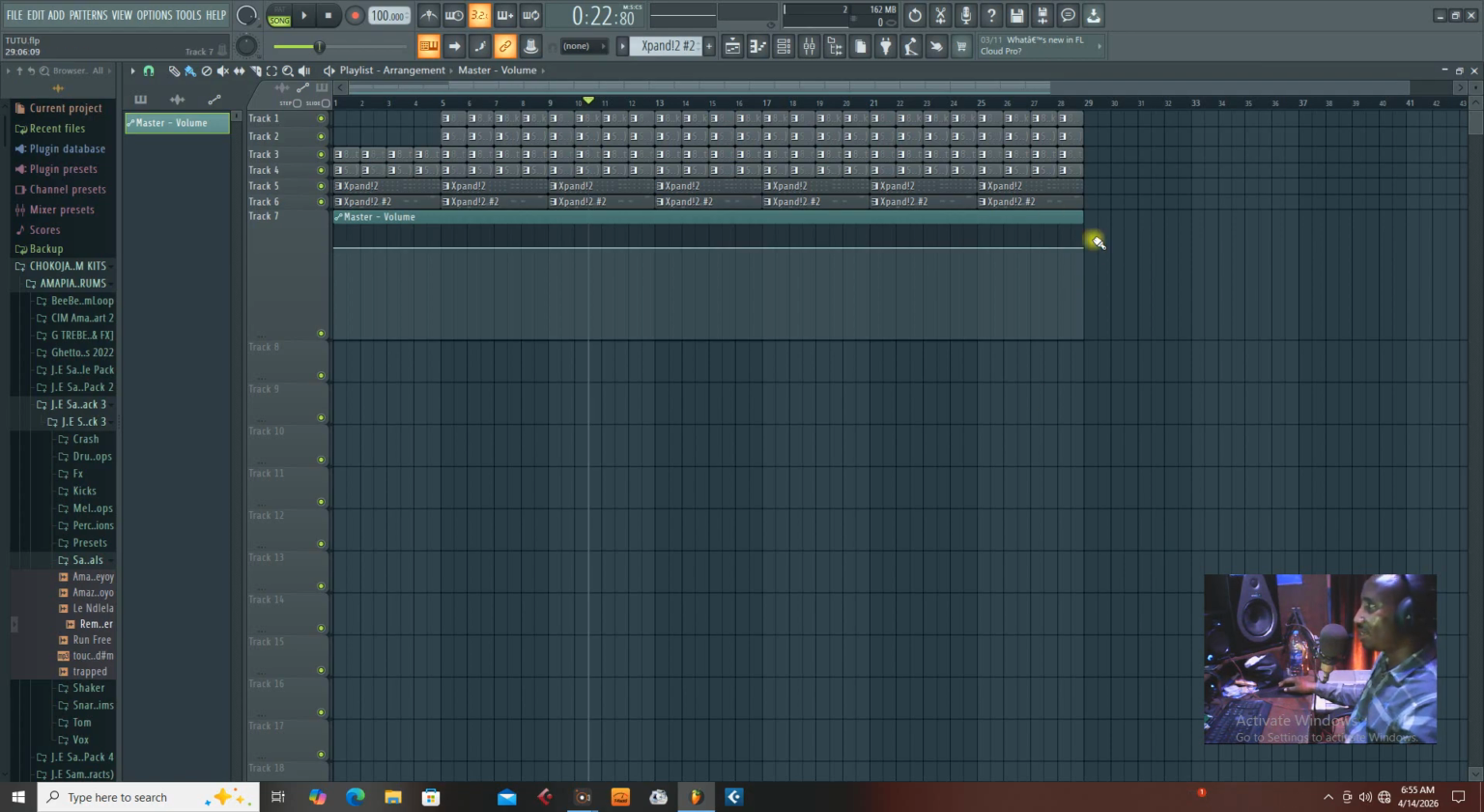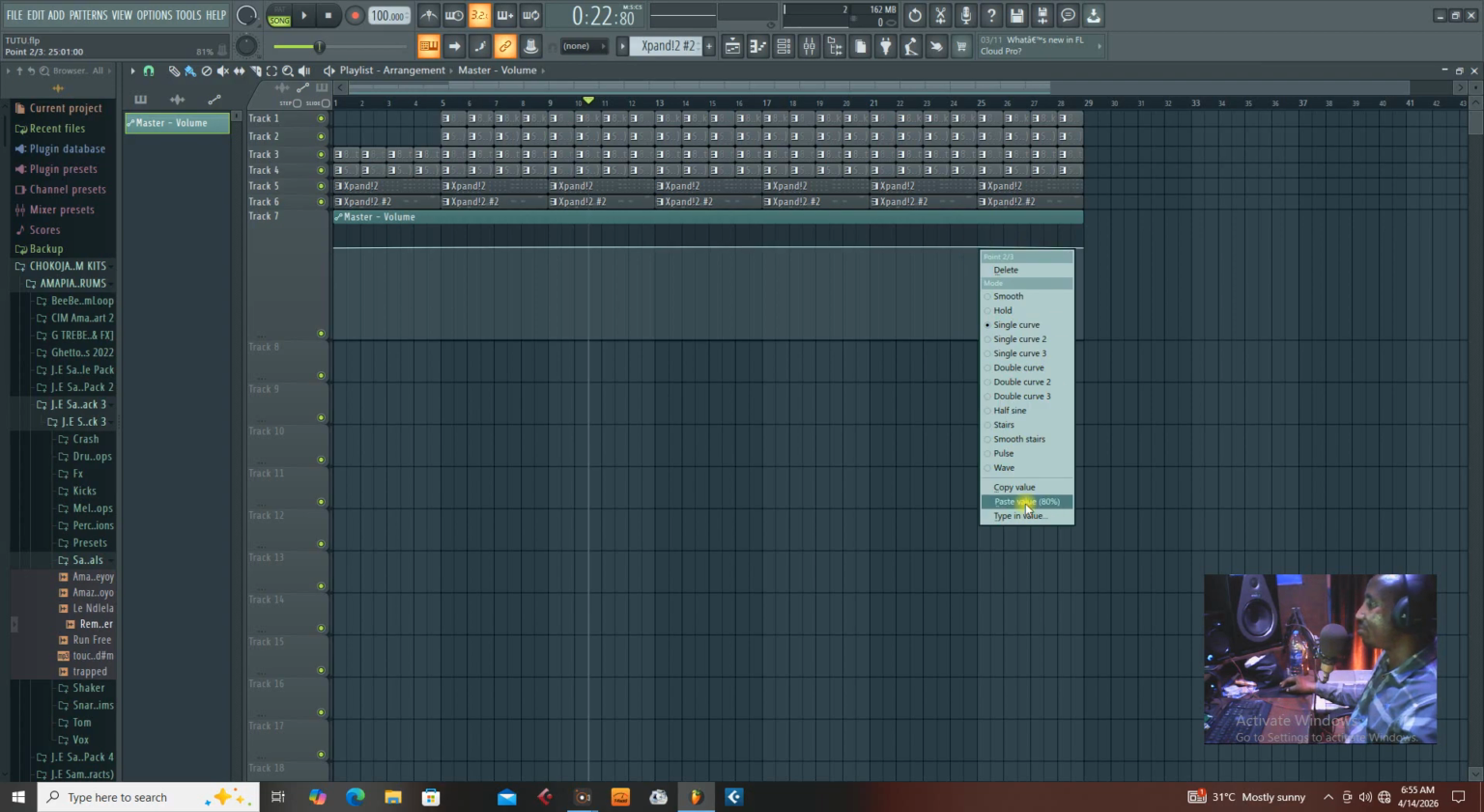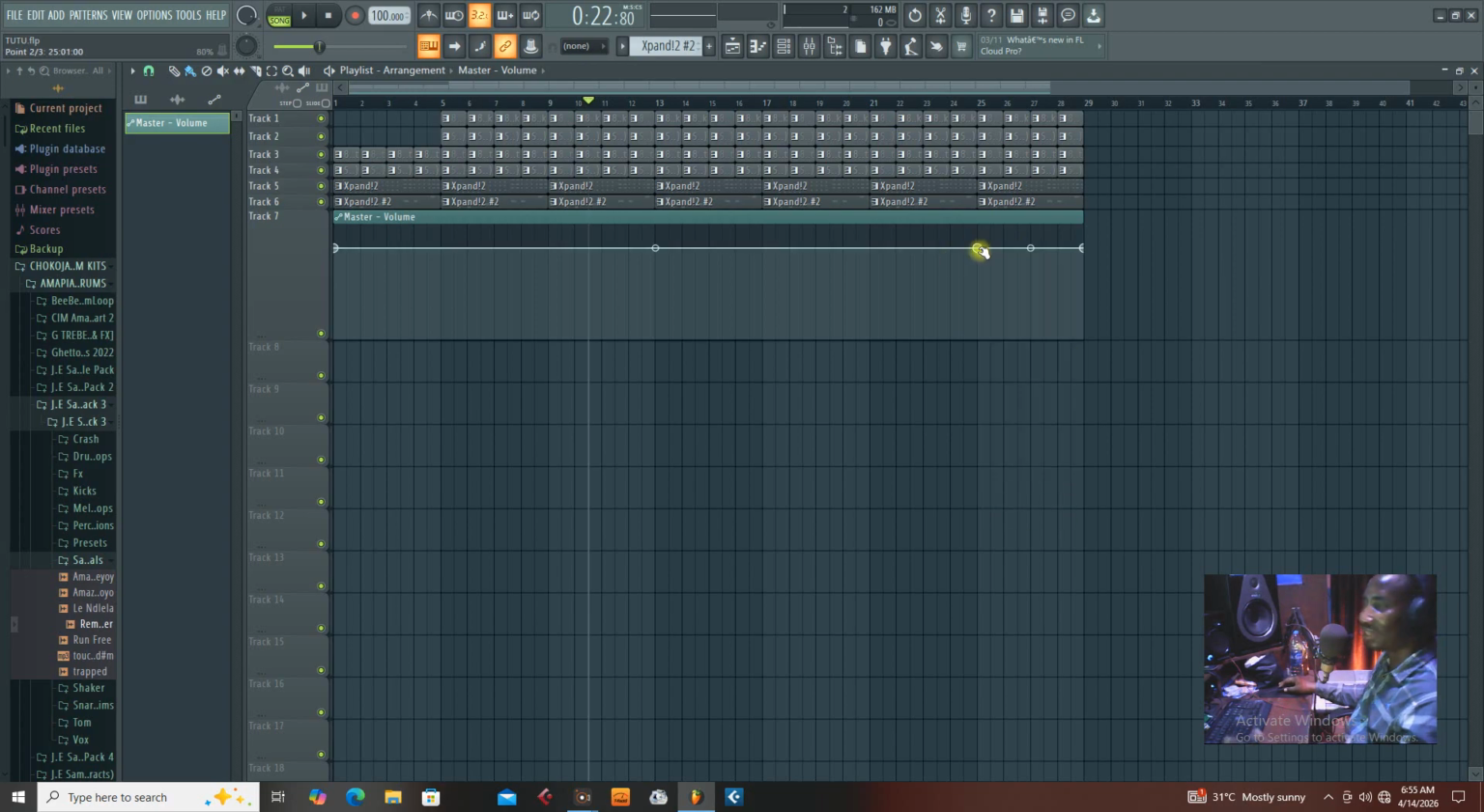For you to create the fade point, all you simply do is create a point. After creating a point, you copy and paste back the value to give it the standard volume, right? So here you pull this one down. Beautiful. So let us try it.